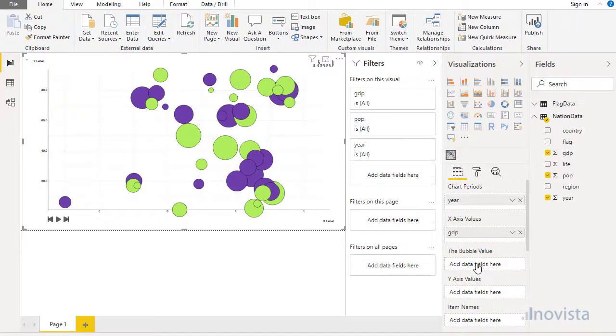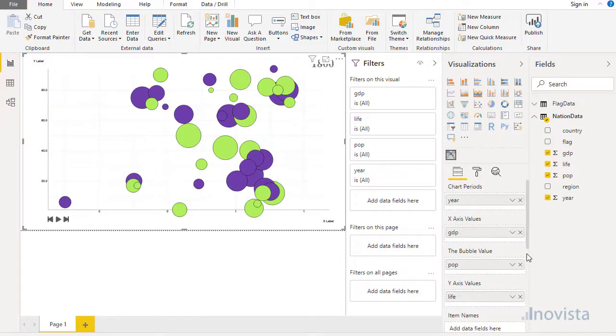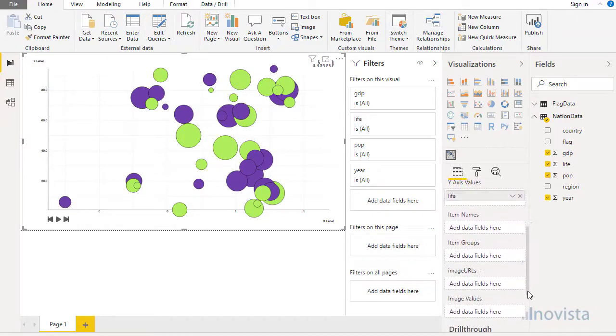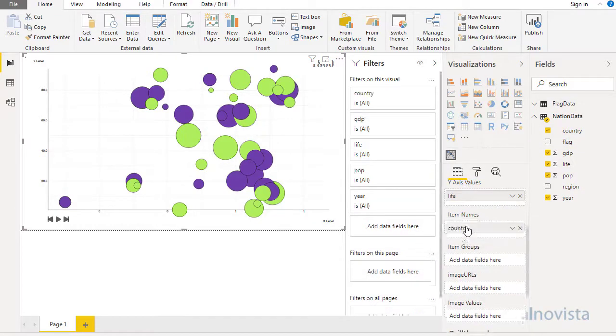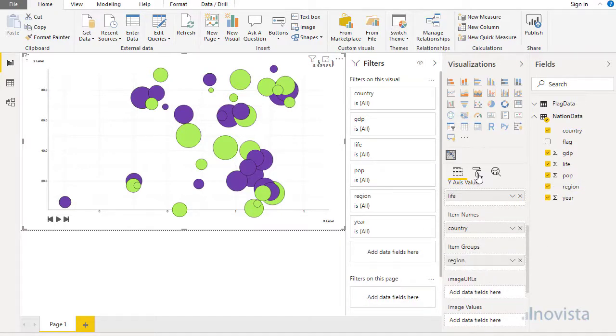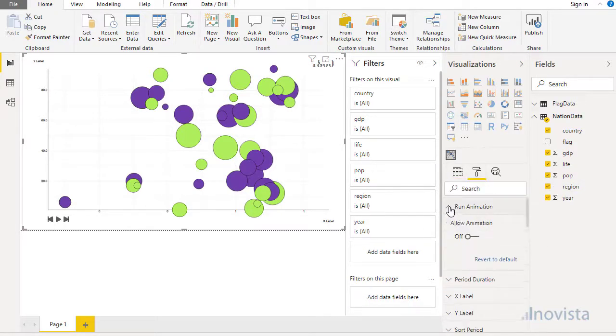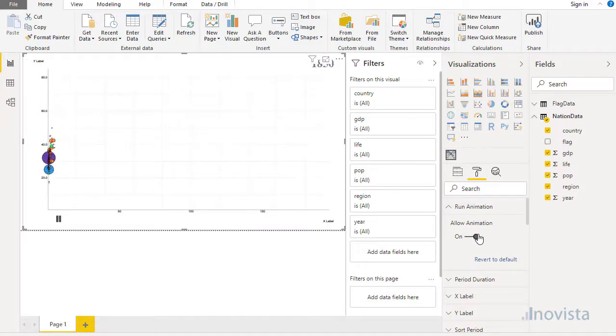Having completed the data linking, we can try the animation. Go back to Run Animation and set to on. This should start the animation. Here, note that we are using bubbles and that they are skewed to the left-hand side. We have quite a number of options we can use in the Format section to help us make the visual more meaningful.